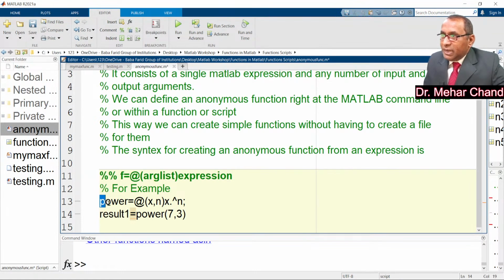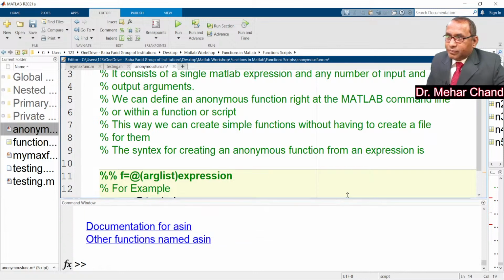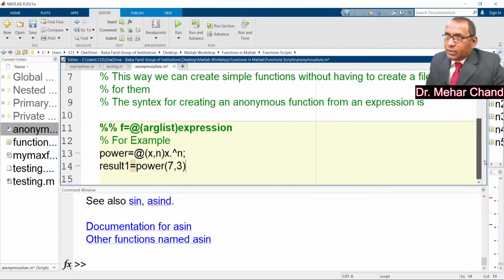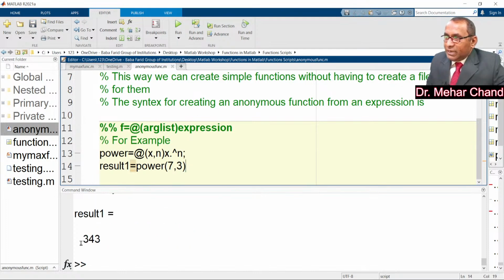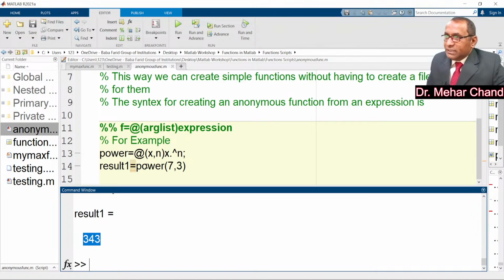So how will you give the input? We will use this one, power, and this is the value of x, and this is the value of n. So when we execute this file, you can press here, and we have the corresponding result. 7 raised to power 3, we have 343.